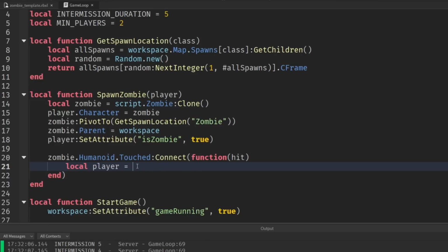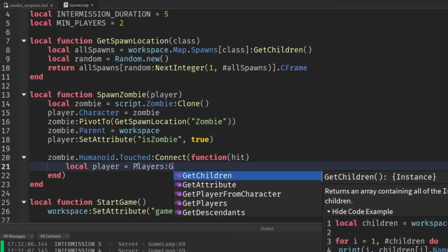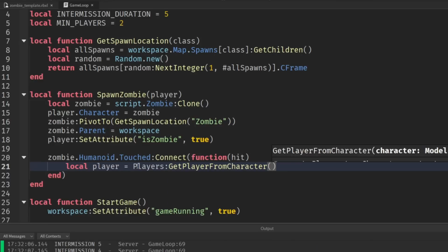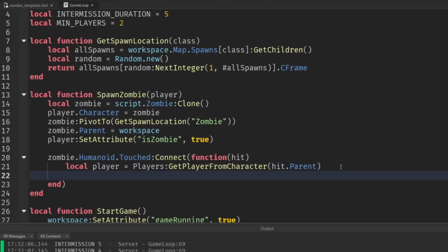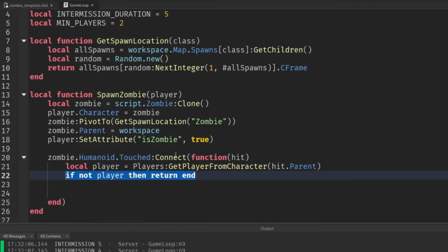So the player should equal player service, and we can use this handy function get player from character, and that would probably be the hit.parent, because if we touch, say, some limb, some head part, then the parent of that should be the character object. But if it's not a player, then we can return end. That's another one of those guard clauses. We want to get out of this function.